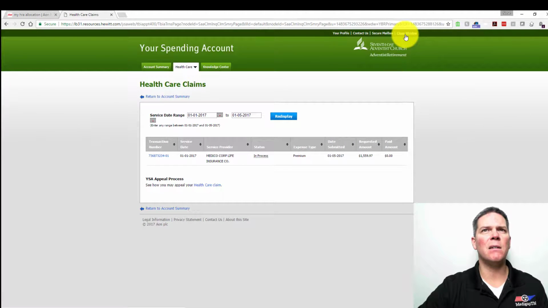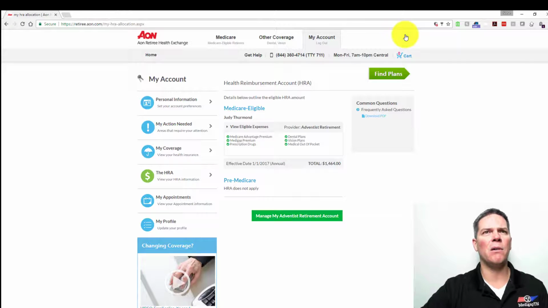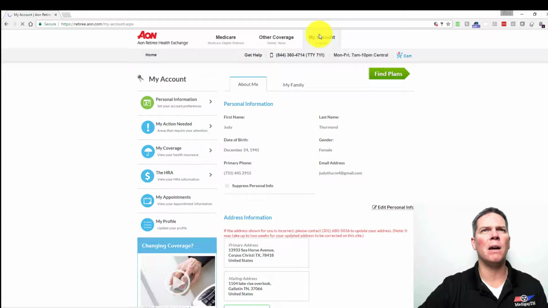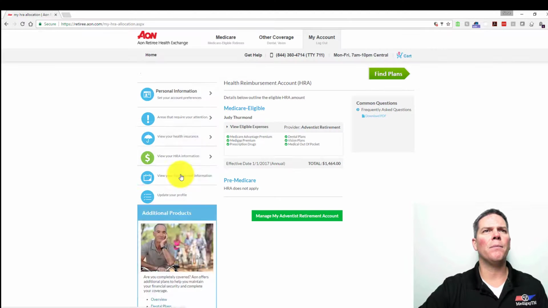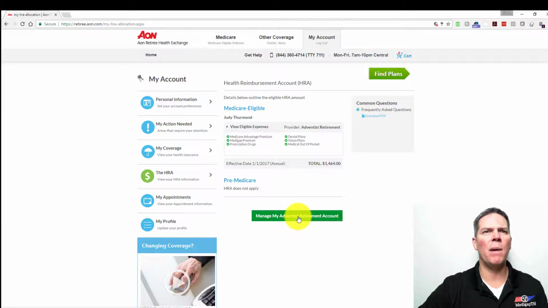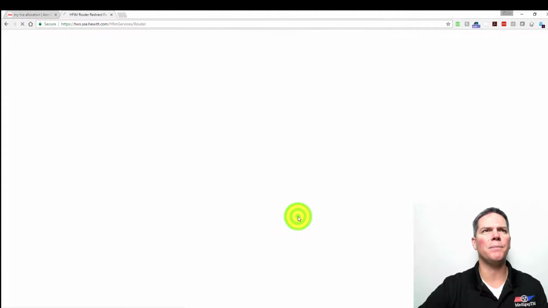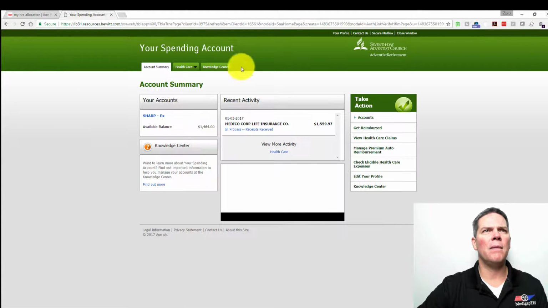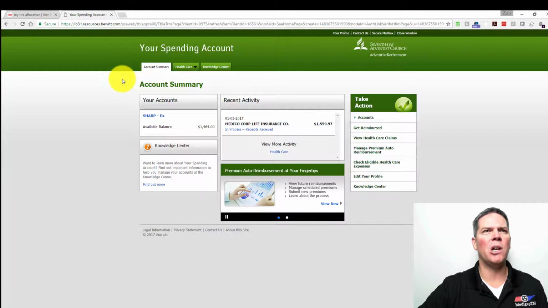If you ever need to get back to this area here, I'm just going to close out of this area. You'll be back here to your, always click on your My Account tab here up at the top right, and you've got your different options here. And just go back to the HRA, and you can see what's available to you. Again, click on the Manage My Adventist Retirement Account. And then we're going to check on that claim. If you wanted to check on that claim, here's our recent activity. The Medical Life Insurance Company claim that we just filed is in process. Receipts received. They've gotten everything that they need.